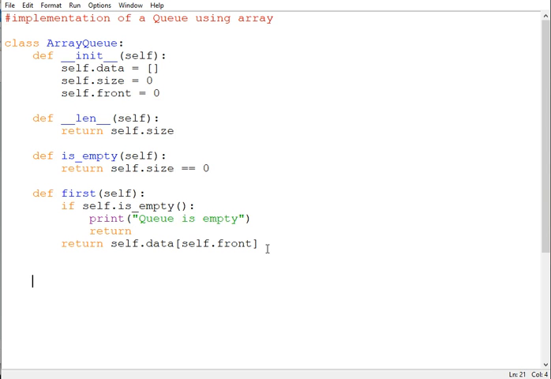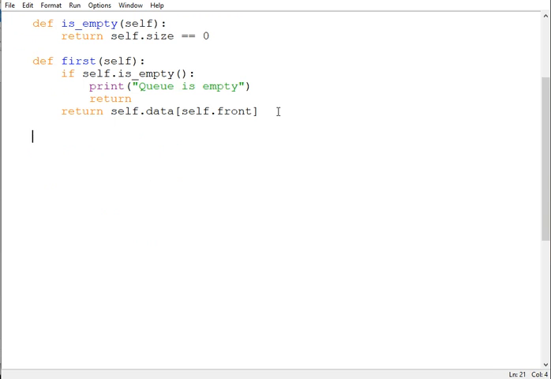Now we want to add something, right? So let's add something. Enqueue. To add something, we will say enqueue. It will add data E, or an element E, inside in the back of the queue. So we'll say self.data.append, and we will give the value E, and then we will increase the size of the queue. That's it.